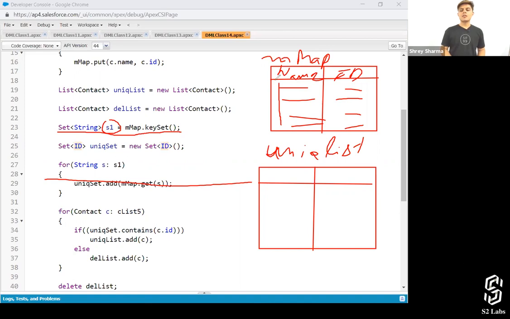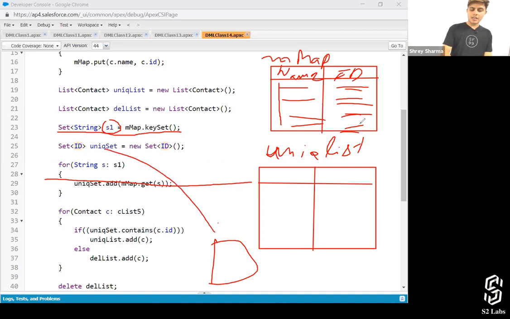So what I'm doing is over here, with the help of this map, I was able to identify which records are unique. And now whatever the IDs are stored in here, I wanted these IDs to be stored into a set, which is the unique set, right? This will store the IDs of the unique records. Why? How? Let's have a look.